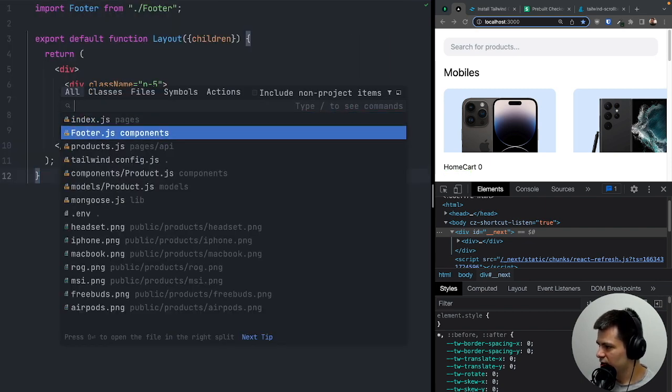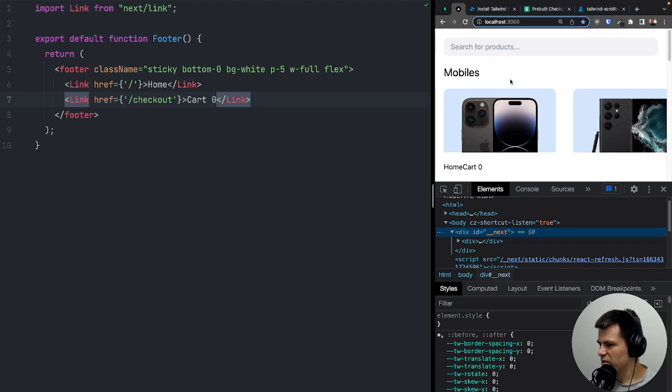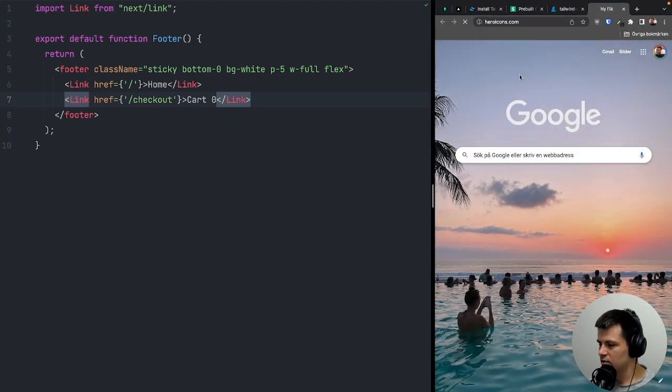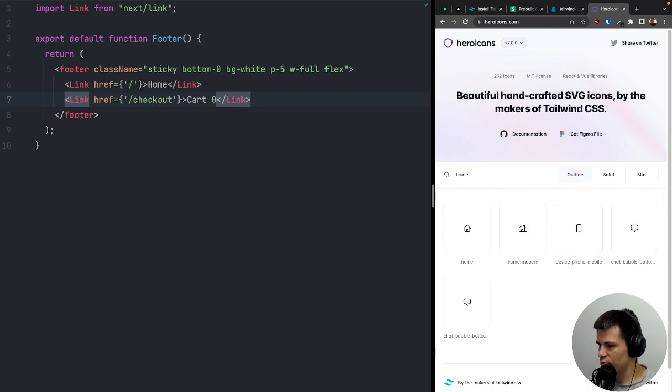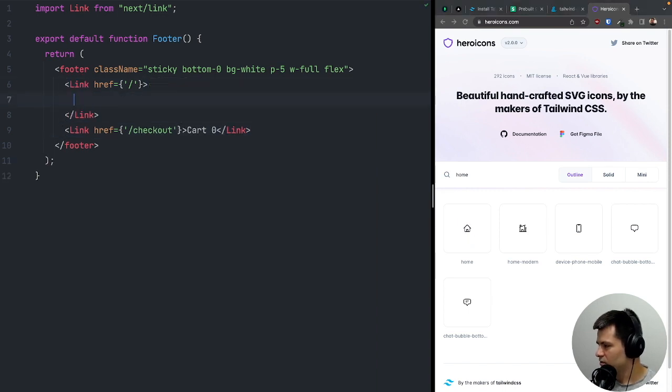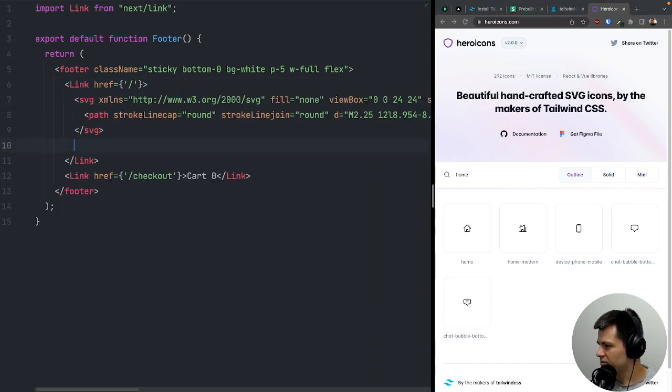But let's go back to our footer, and maybe it would be better to use icons here. So I will use Hero Icons, and first let's do home. We can go with outline icons. Let's copy the JSX from here, and put the icon first, the SVG, and then inside a span let's put this home. And now the same for the shopping cart.